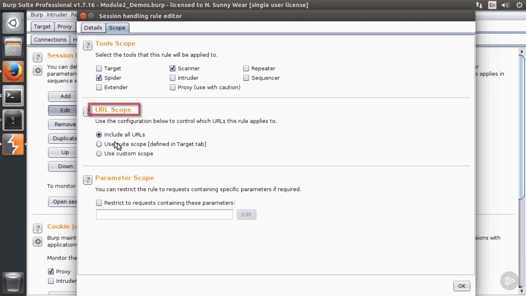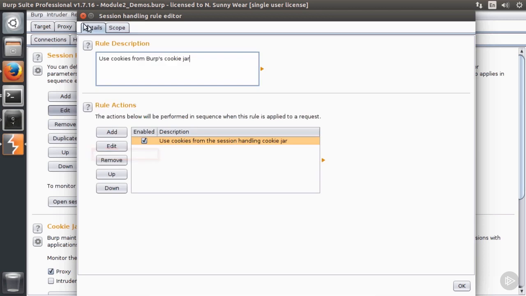Also in the URL scope, the default setting is to include all URLs. Now you may not want that. You may just want to have the URLs that are defined in your target tab, or what we usually add to scope, or you can set a custom scope.